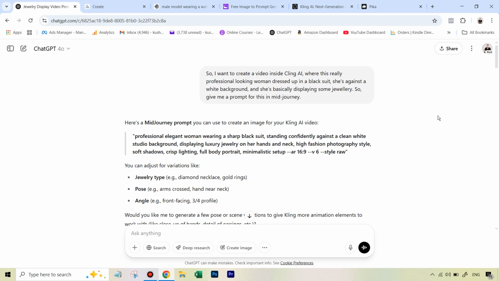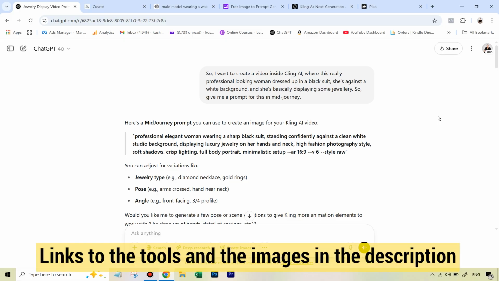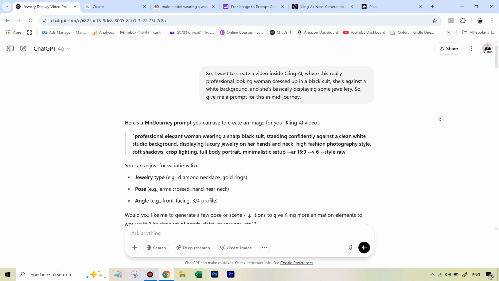It's all going to start inside ChatGPT AI, then we're going to move on to Midjourney, then we're going to move on to Ideogram's magic fill feature, and then finally we will be using Kling AI. So all these heavyweight AI tools will be working together as a team to achieve this.